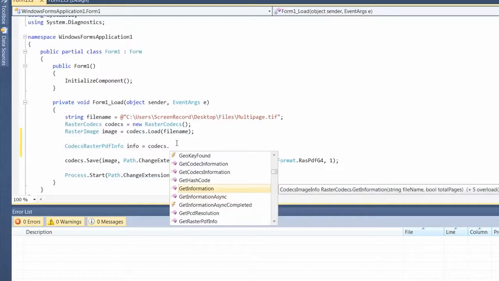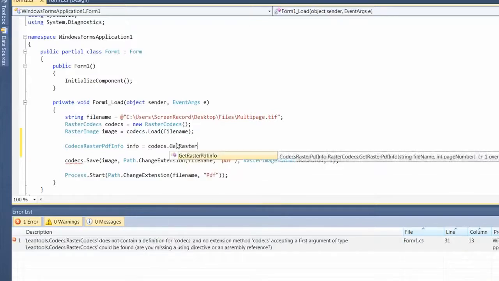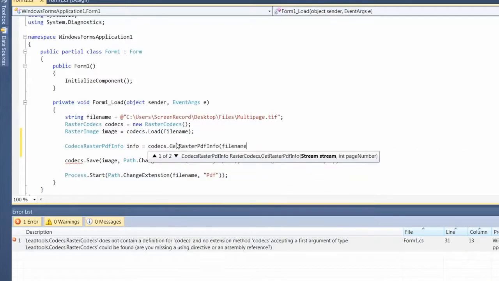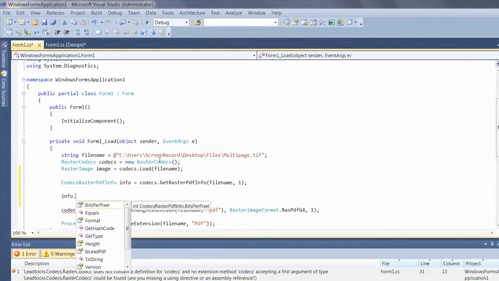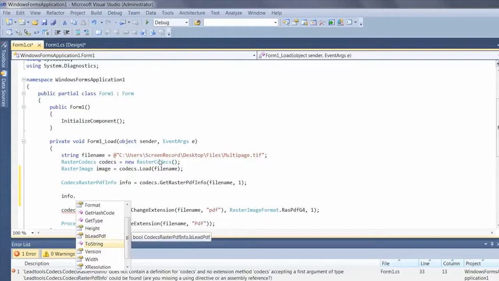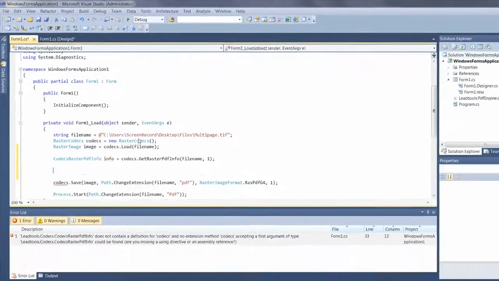The Raster Codec Get Raster PDF Info function will be able to find out additional information about the image in the PDF. It will tell you whether LEAD created the file or not. If we did create the file, you can use the rest of the information found in the returned class. Typically, you would use the bit depth and resolution information for loading the PDF file. You would place this information in the PDF load options I mentioned earlier.